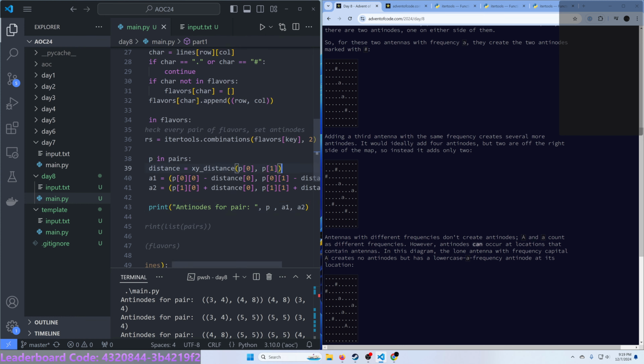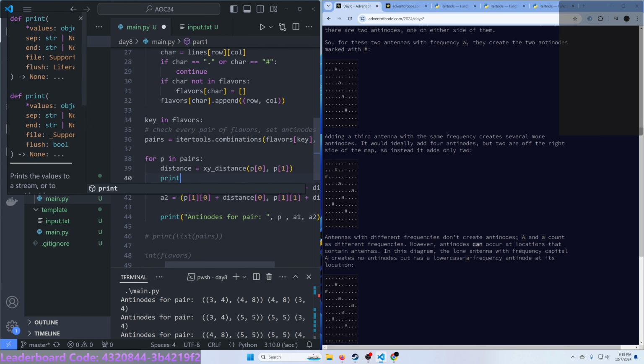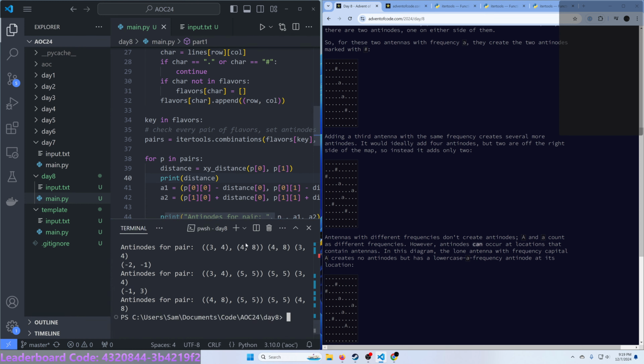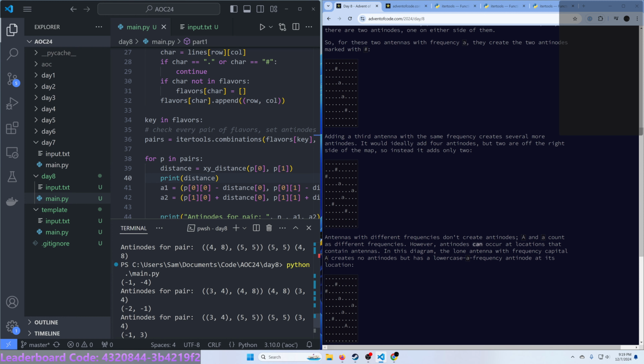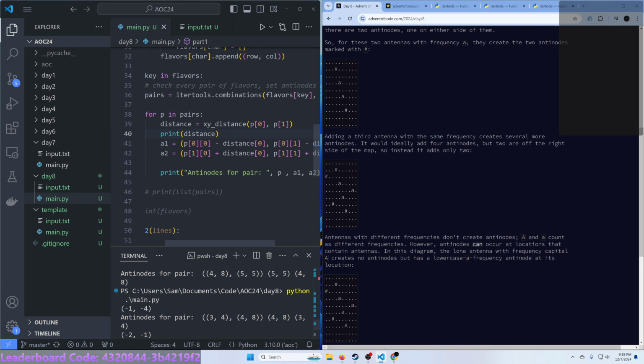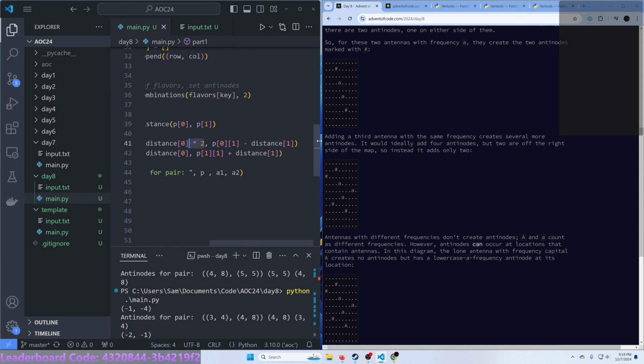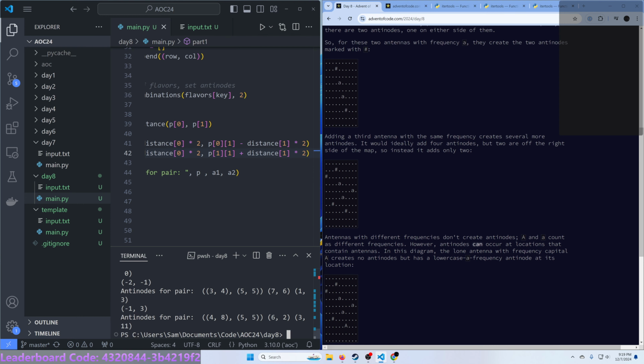So maybe our distance is wrong. So this is our distance. Oh, right, because it's times 2. So should we just multiply that by 2? I think we'll multiply that by 2 and call it a day. Because if we just take the distance from one to another and use that for our offset, we're going to end up at the same place.